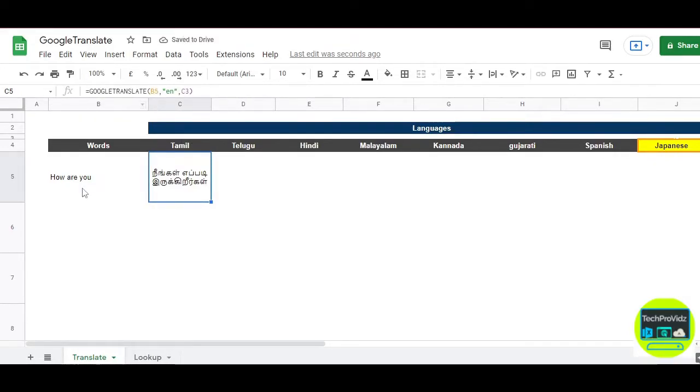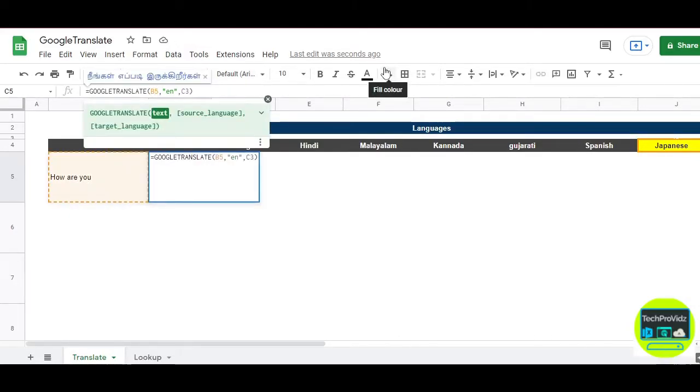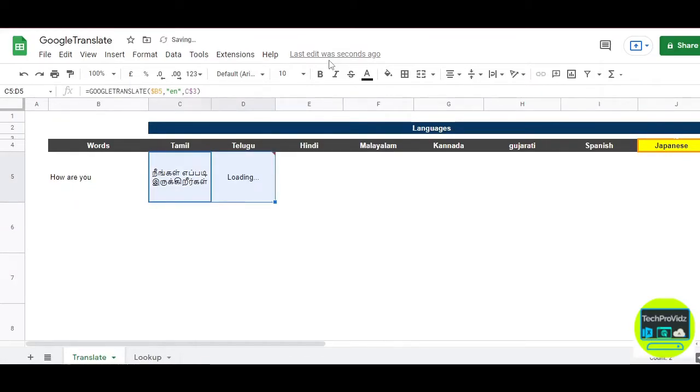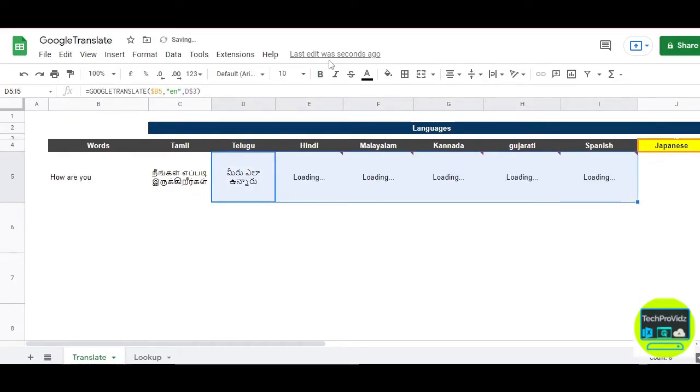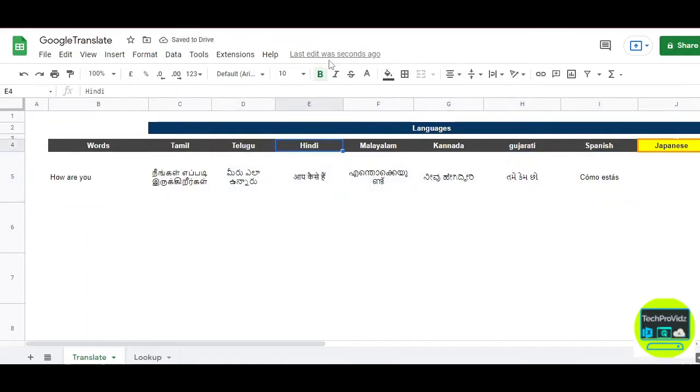So we need to make the formula constant. This word should be constant, then we make the B column constant, and make the row constant here. Then copy and paste here. Now this will target this. TE for Telugu. Now drag like this. HI is for Hindi and ML for Malayalam. Like Spanish is ES.